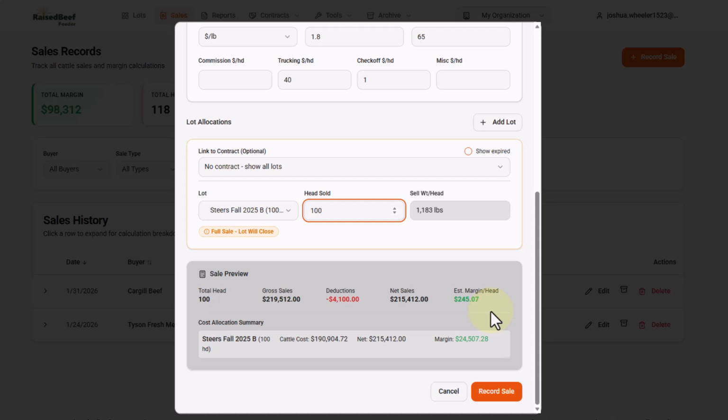Lastly, the system's going to show you your cost allocation summary. It shows you your lot, how many head you sold, the total cost of the cattle that you had in this lot, your net sales, which then will produce your margin. This is how much you made on that lot for this sale. Once you're done, you can click record sale.